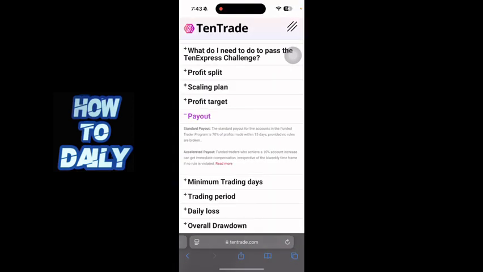So yeah, once you hit all of these requirements, you can just go to your TenTrade account, go to payout and request a payout. So that's about it, guys. This is how you do it.